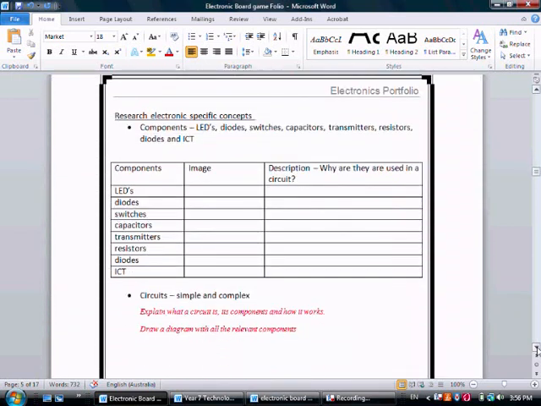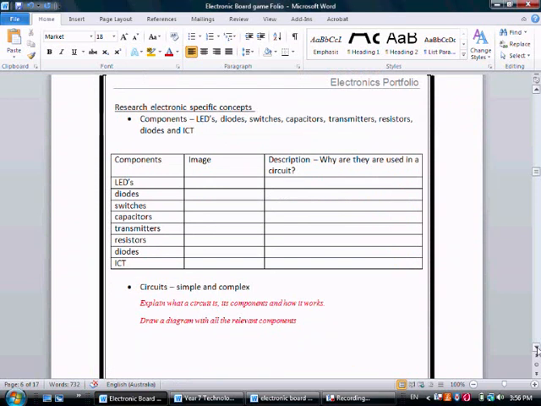The next part of the research is to research electronic specific devices and the components. This is pretty straightforward. List the components down the side, find an image of them, and find out what they're used for. So a description, why are they used in a circuit. Now if you have any issues with that, we've got videos made by a couple of teachers at the college, and you can access those videos on YouTube, and we go through all of the components, so there's no excuse to not know that information.